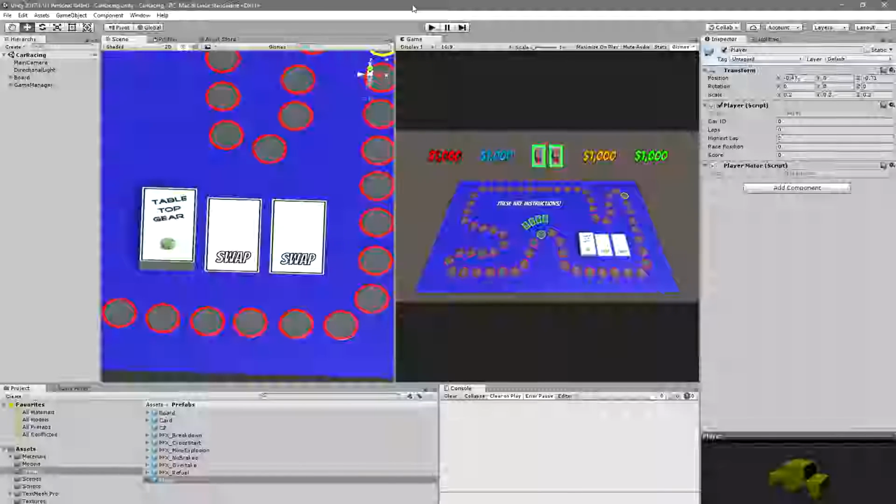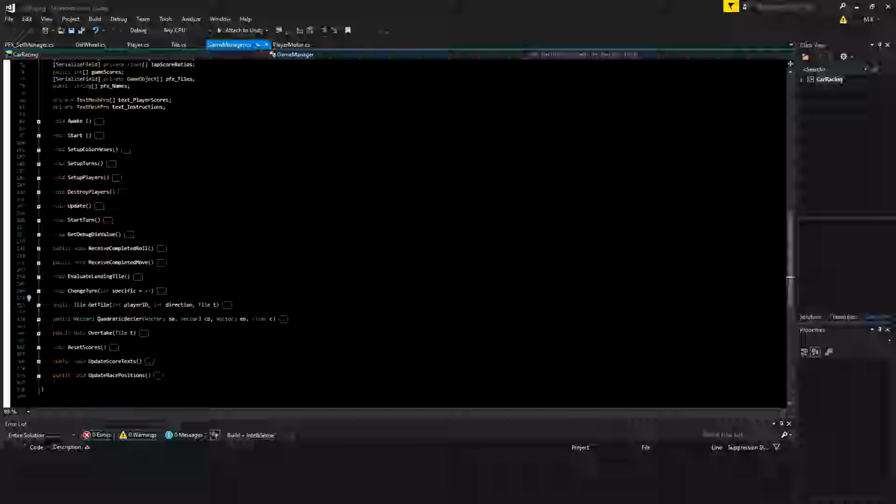Go to the code. Let's go to Visual Studio. Okay. And you want to go to the game manager. Okay, we are here now, where all of the setup functions are up there. Okay, let me show you a new thing.